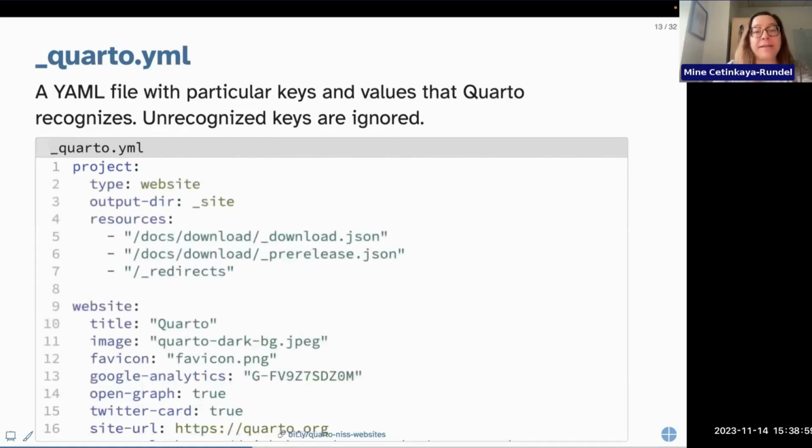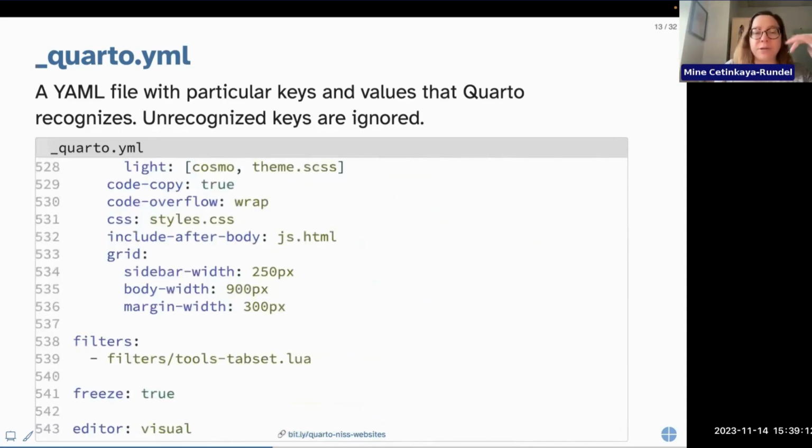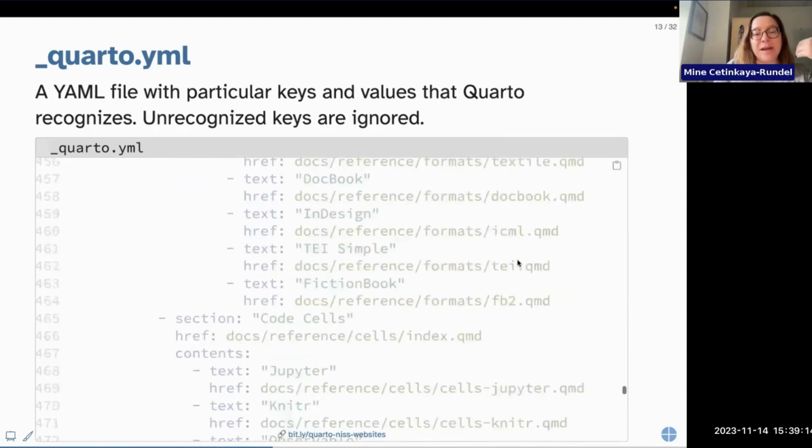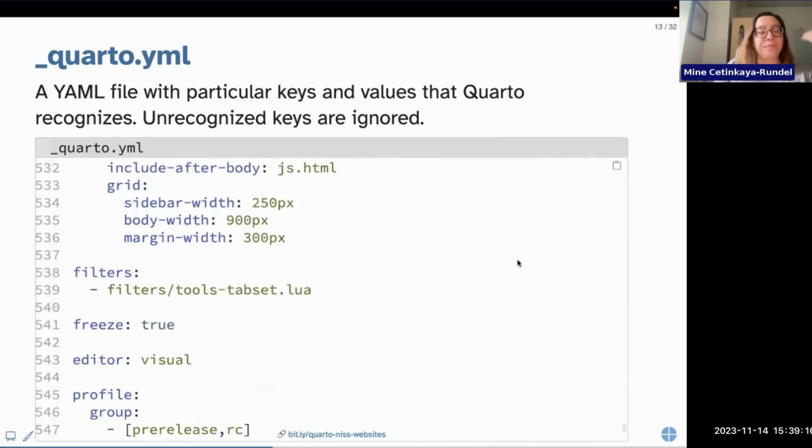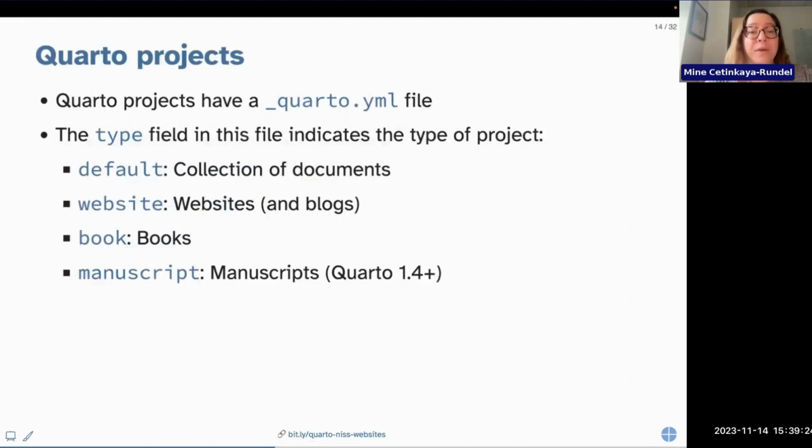And here is something entirely extensive. This is the Quarto YAML file for the documentation site of Quarto, which has hundreds and hundreds of pages. So you can see that each one of those pages is basically listed here in the navigation. And we also have some additional preferences along with that as well.